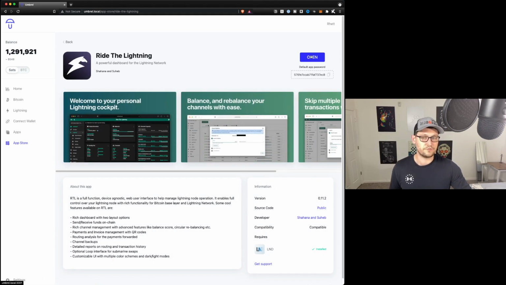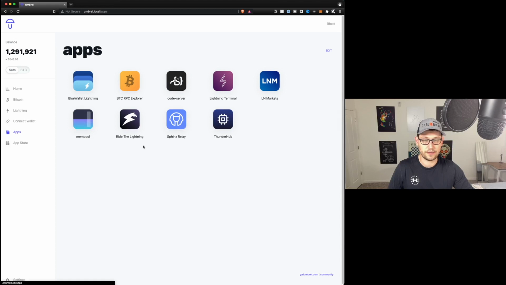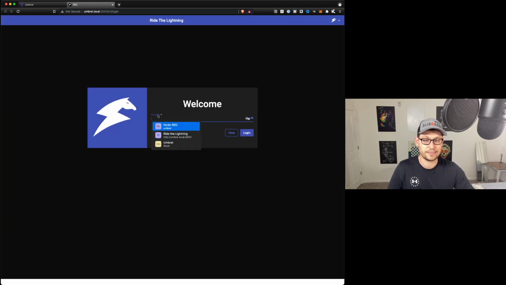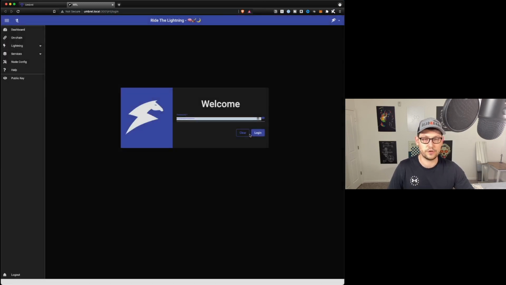And then if you don't have it installed, this will say install here instead of open, so you can go ahead and hit install. If you've forgotten your password and you changed it, you can uninstall Ride the Lightning, come back here, reinstall it, and you'll use this default app password that's right here below the open button. So once you've installed it, you can come over here to apps on the left-hand side of the screen, and then you can go ahead and click on Ride the Lightning. Again, this Ride the Lightning password is going to be different than whatever your Umbrel password was, and you'll have that default, and so then you can go ahead and hit login.